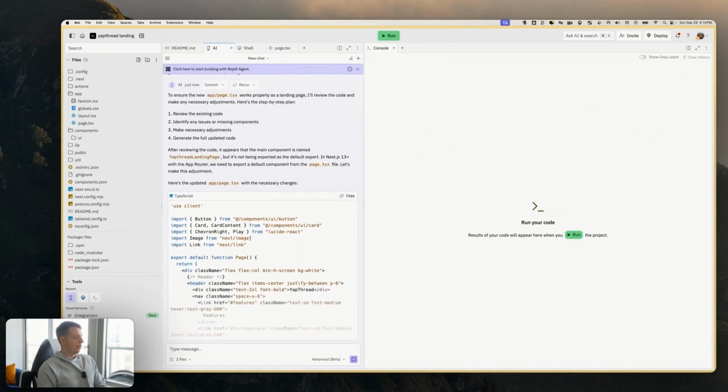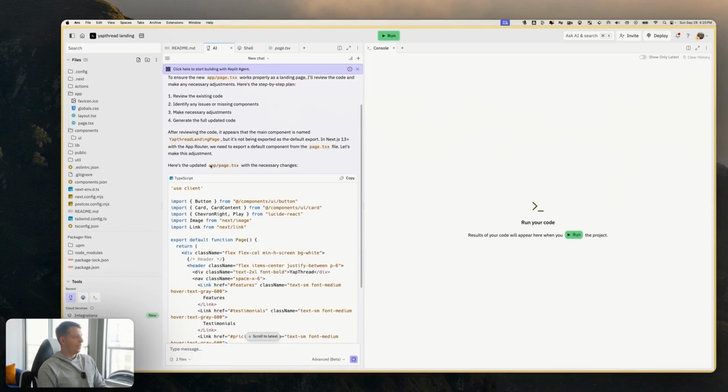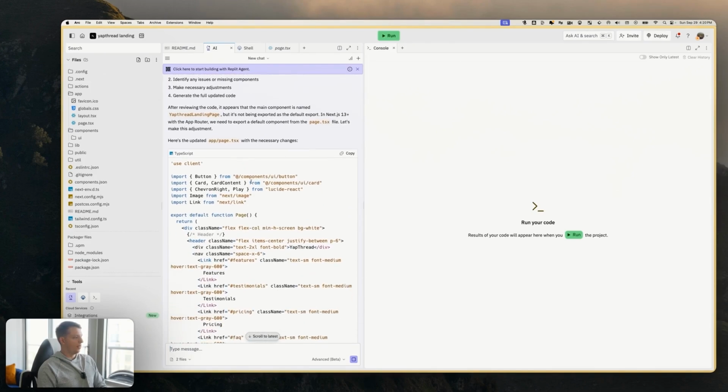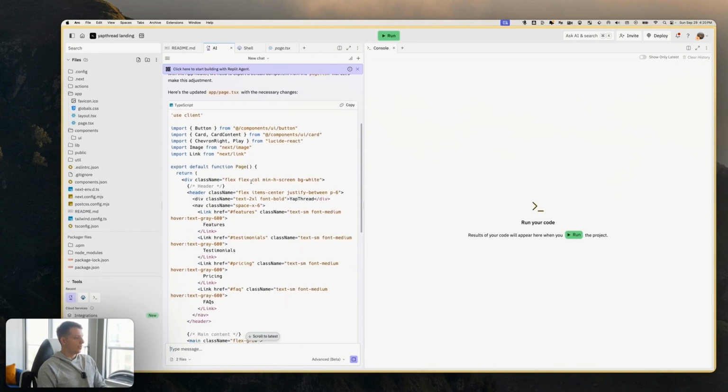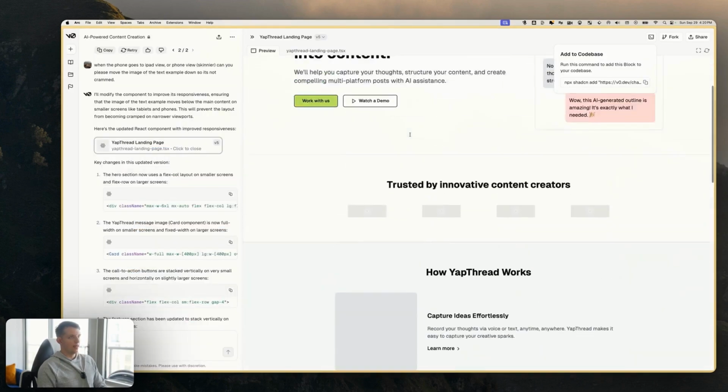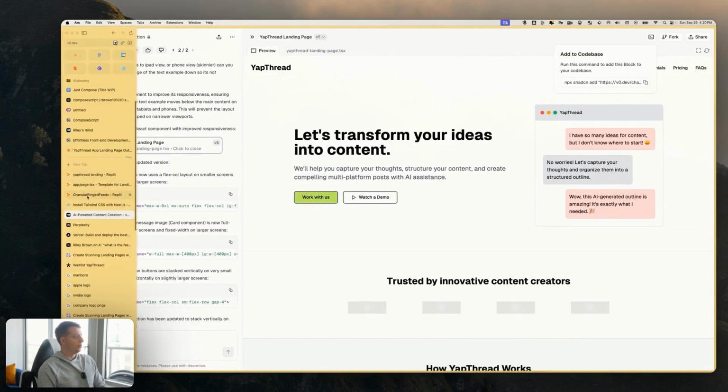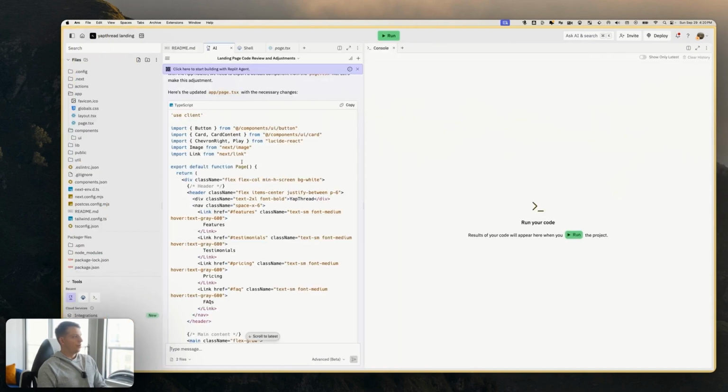And so it is taking a look here. Here's the updated app page.tsx with the files. Let me make sure that this is what we want. Yapthread. So it should look exactly like this when we are done. And so we are coming back over here.